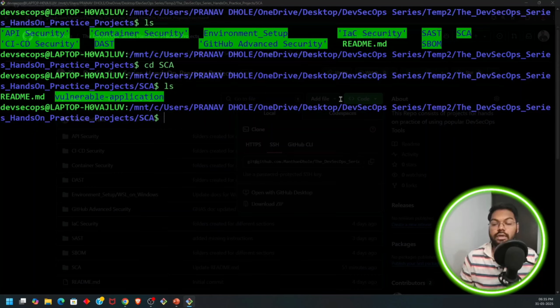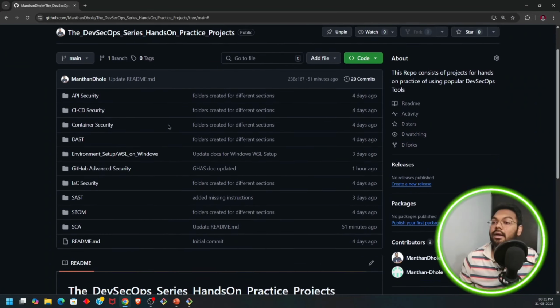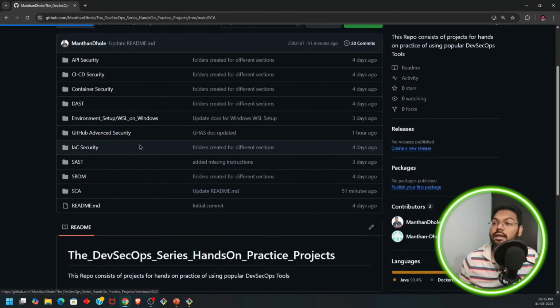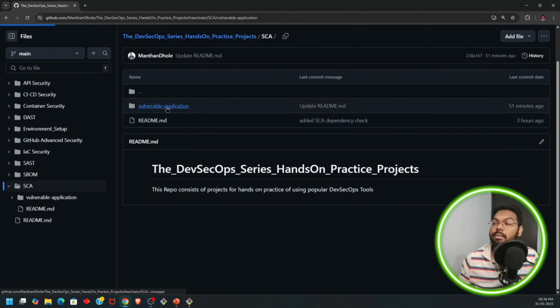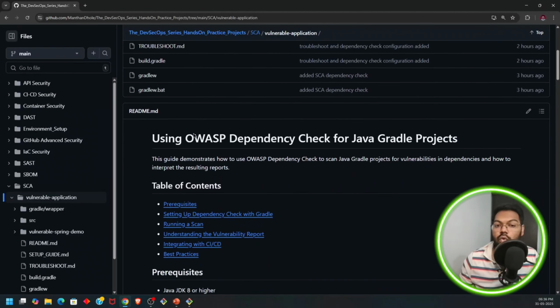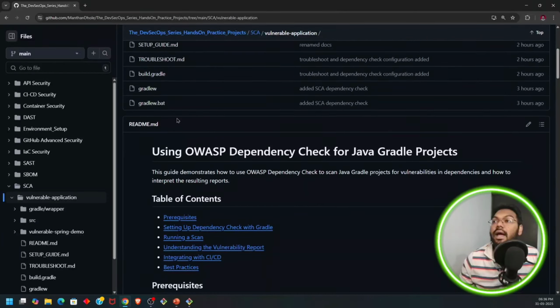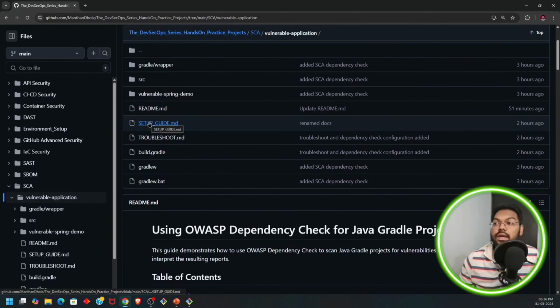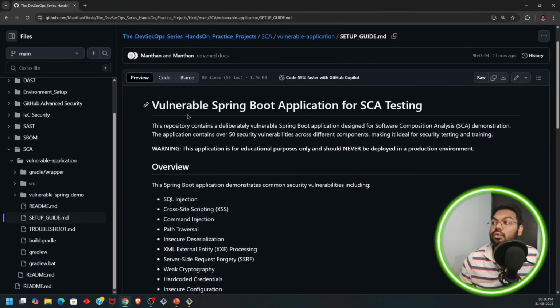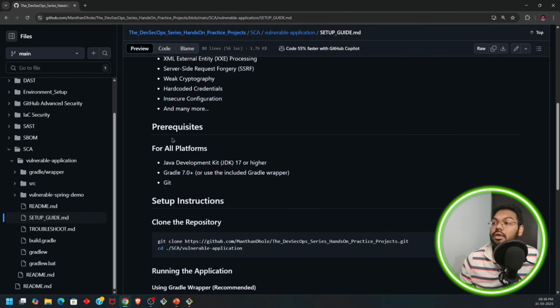Now what to do with it? We'll come back to the SCA and the vulnerable application, and let's go over here and read the documentation of what we have to do. Before that, if you want to set this project up, you have this setup guide in which you will need to know what the prerequisites are. You will need a Java JDK 17, Gradle 7.